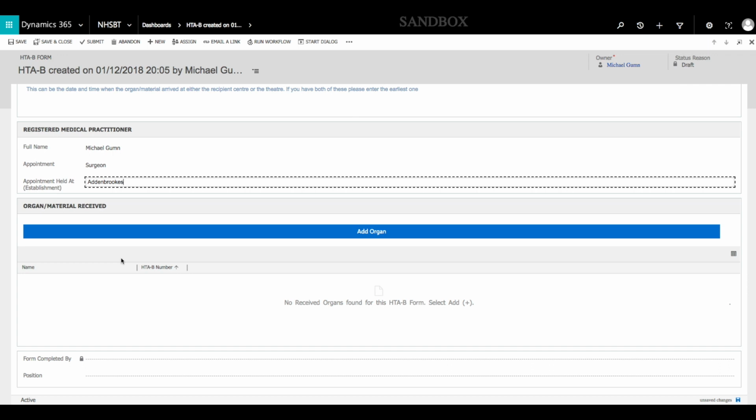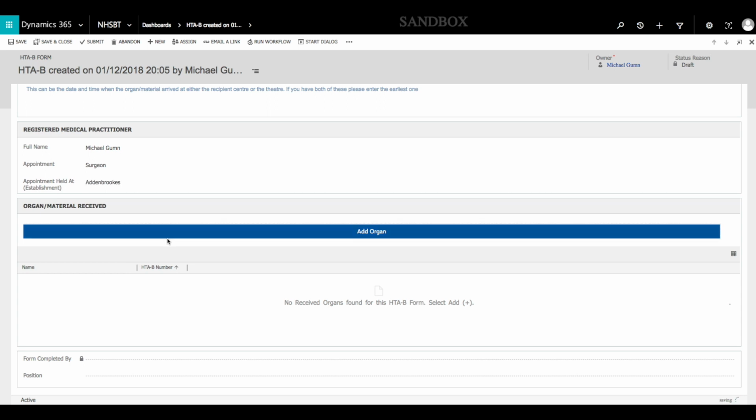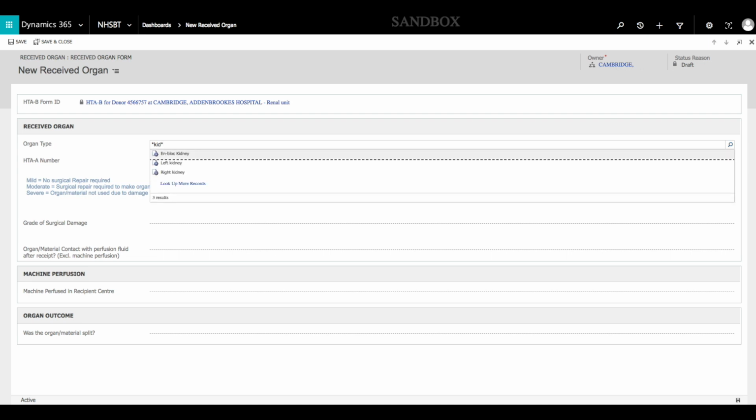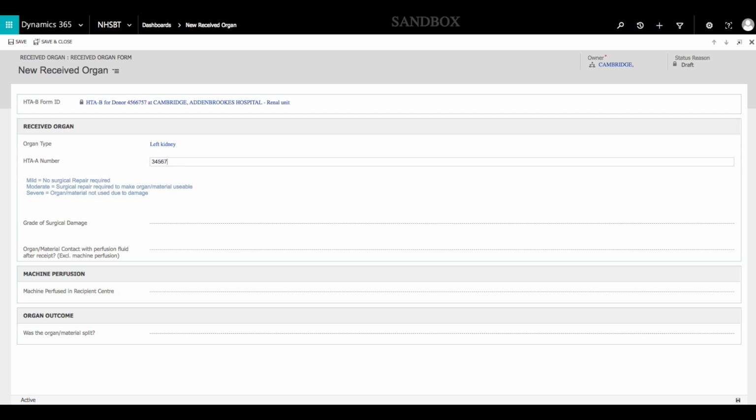On the electronic form, you can add more than one organ onto the form if you wish. Click this Add Organ button, the form will save, and I'll be taken to a separate organ form. Again, this organ type is a lookup. I just type my search, I'm looking for kidney in here, hit return, and I'm given the options with my search in. I can just select left kidney.